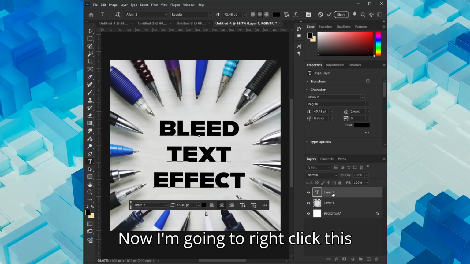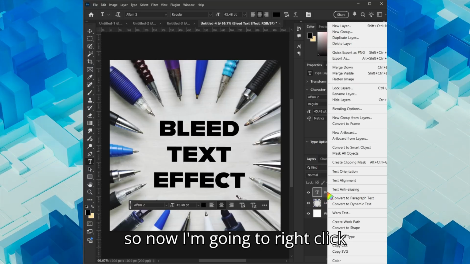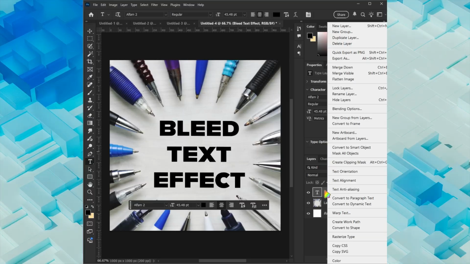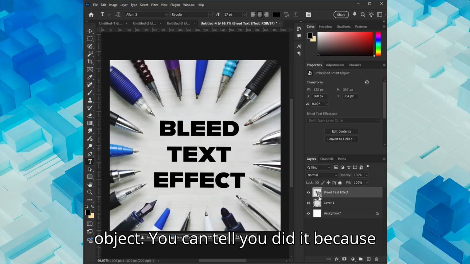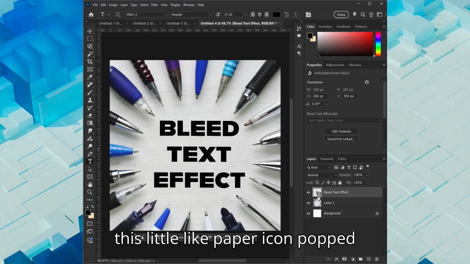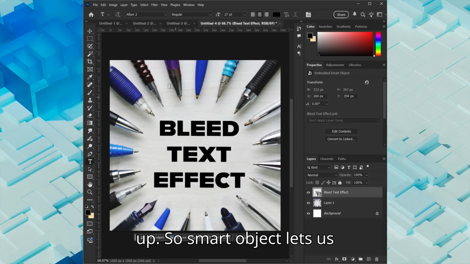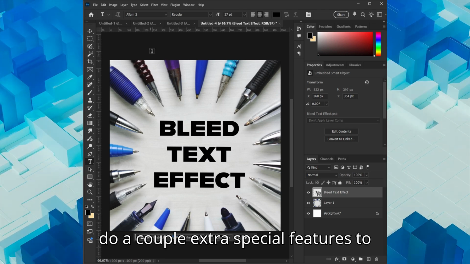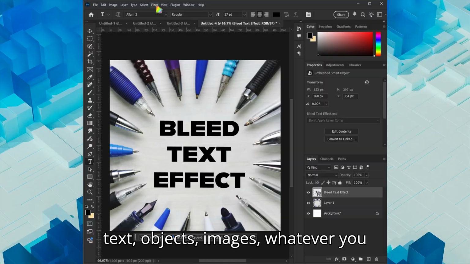Now I'm going to right click this layer so it locks in. So now I'm going to right click and I'm going to click convert to smart object. You can tell you did it because this little paper icon popped up. So smart object lets us do a couple of extra special features to text, objects, images, whatever we want.